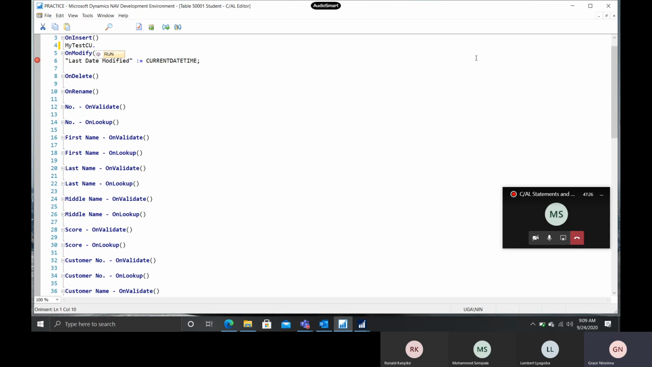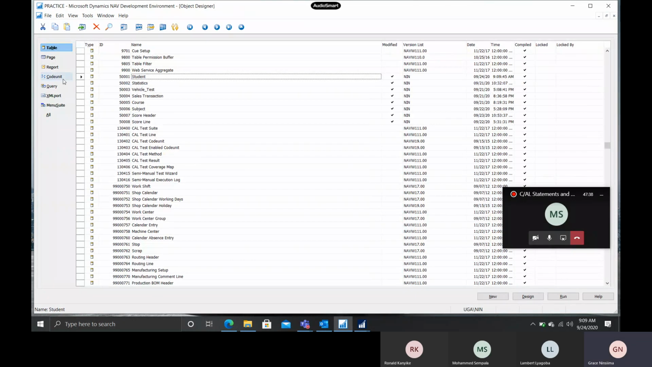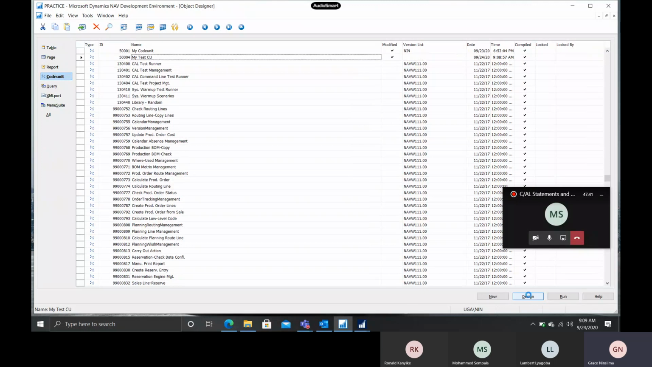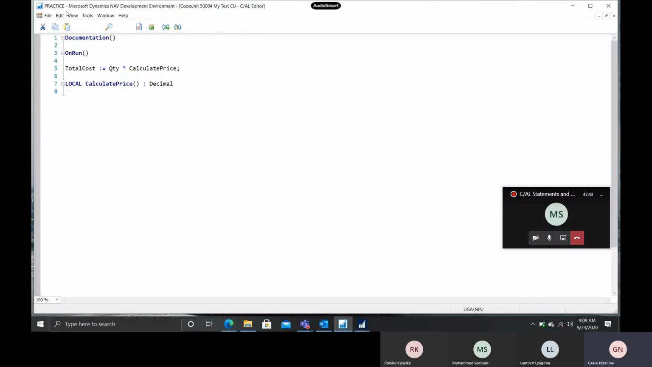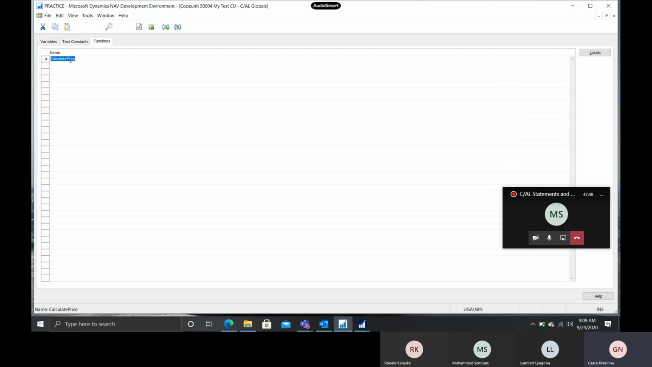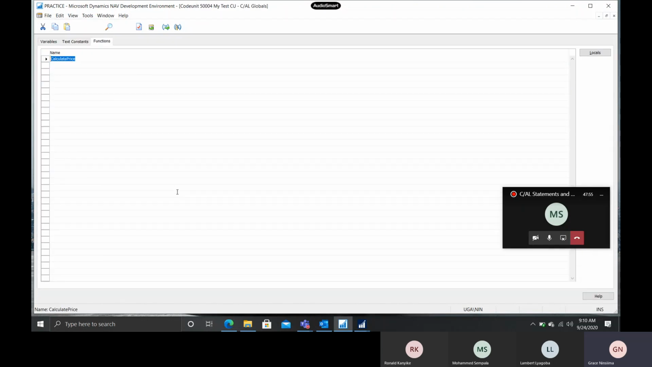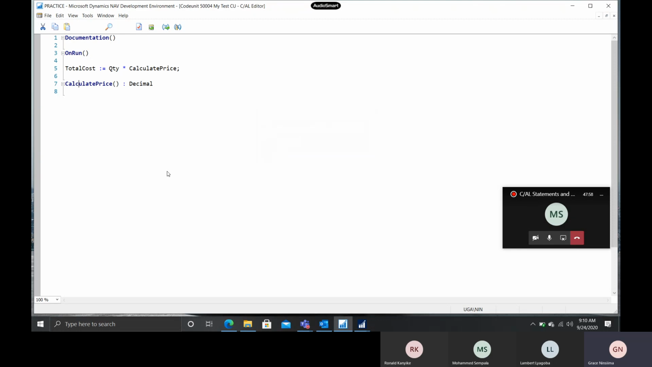But in case I want to access another function, the other function of calculate price, I make it global. So I'll go to my code unit, design this. This is local. To make it global, you go to view, C/AL globals, you go to functions, you click on it, you look at the properties. Local is yes, you make it no. If I close this and I save, the local word has disappeared.